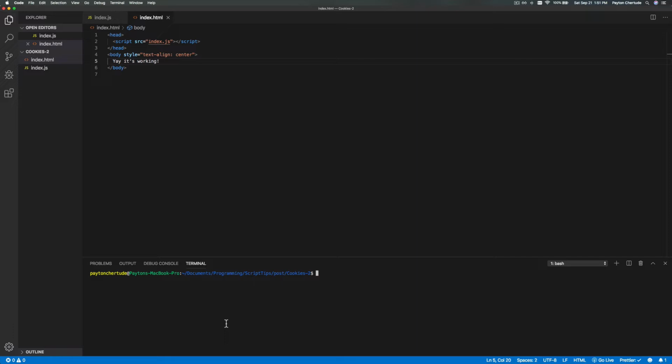So what I'm using right here is a package called liveserver. It can be installed via npm install -g live-server like this. That's how I use it. And what liveserver is, is just a way to refresh and run your websites locally. It's really nice.